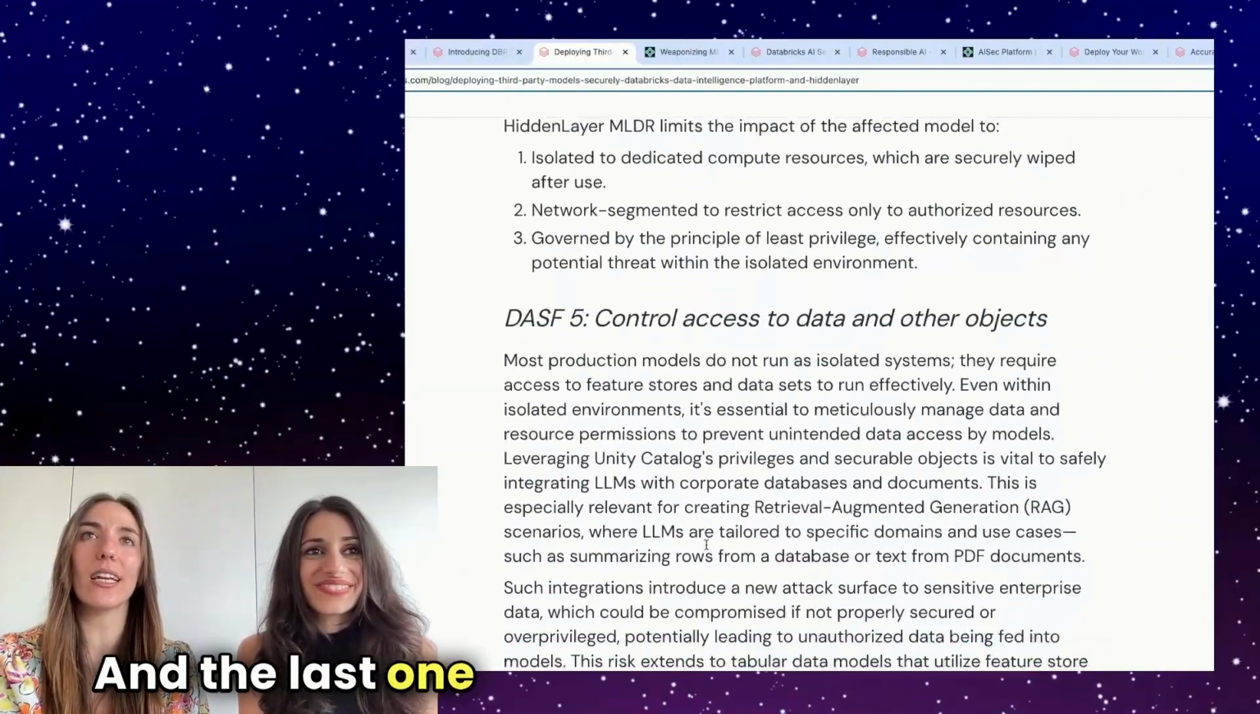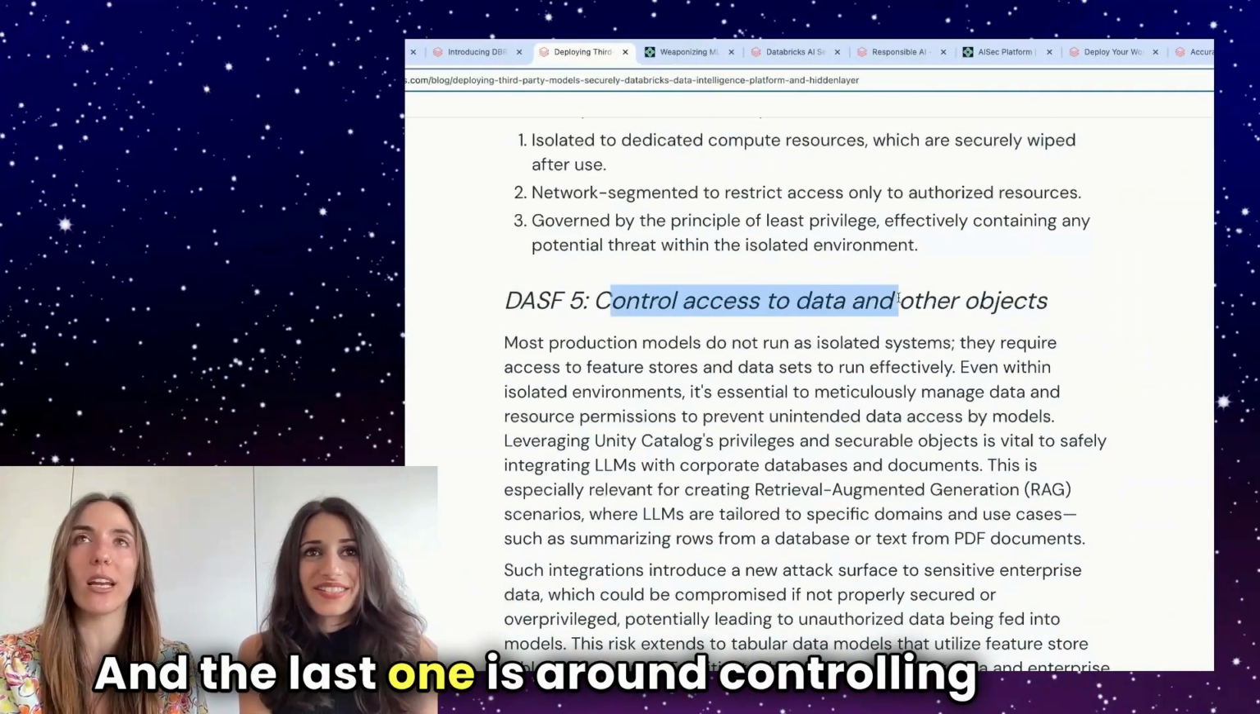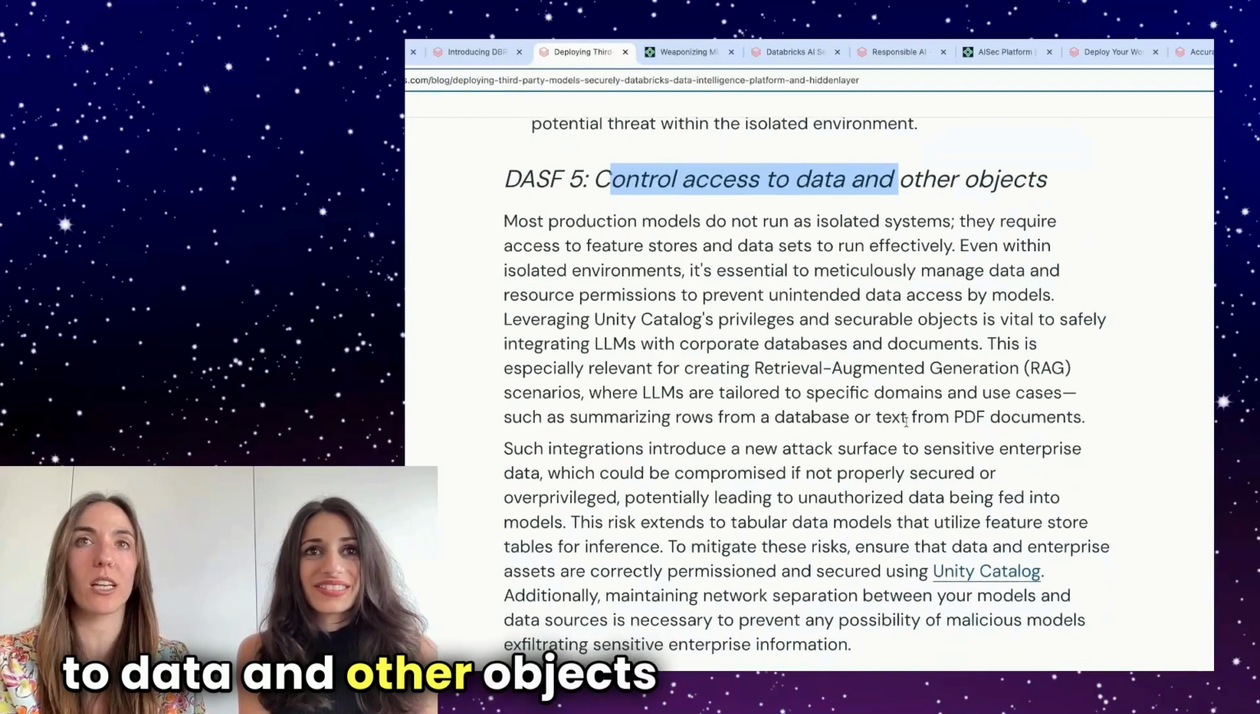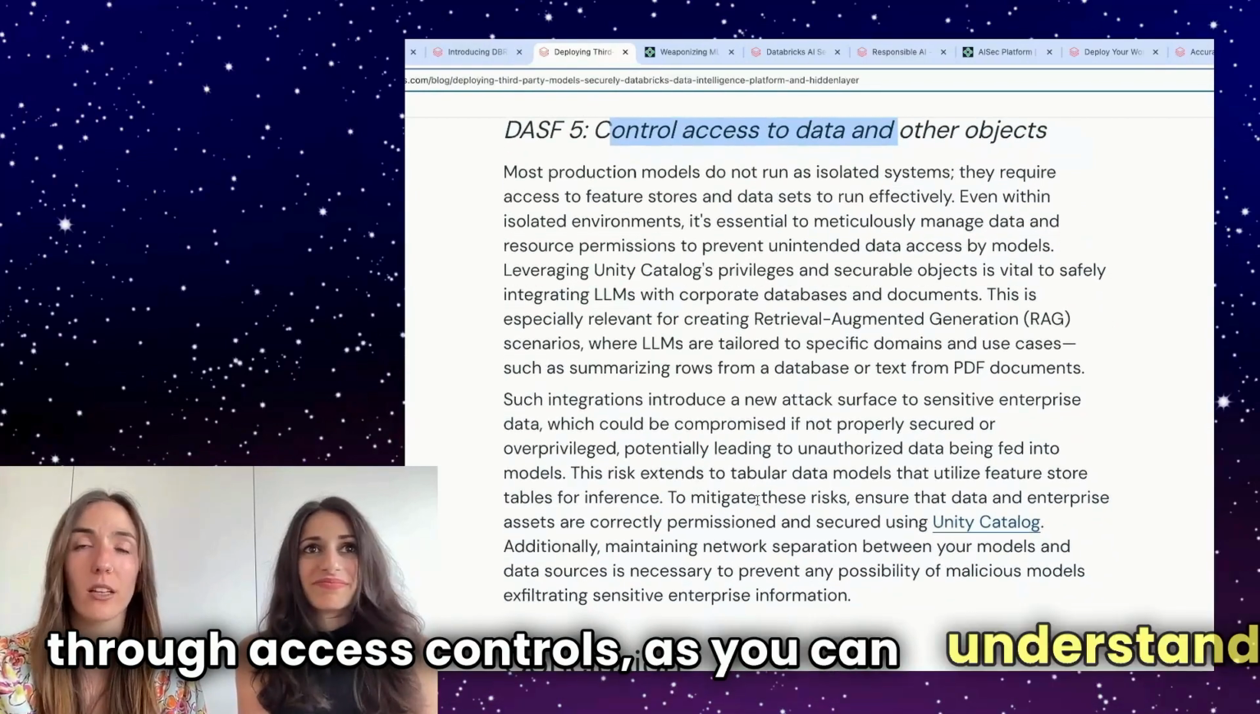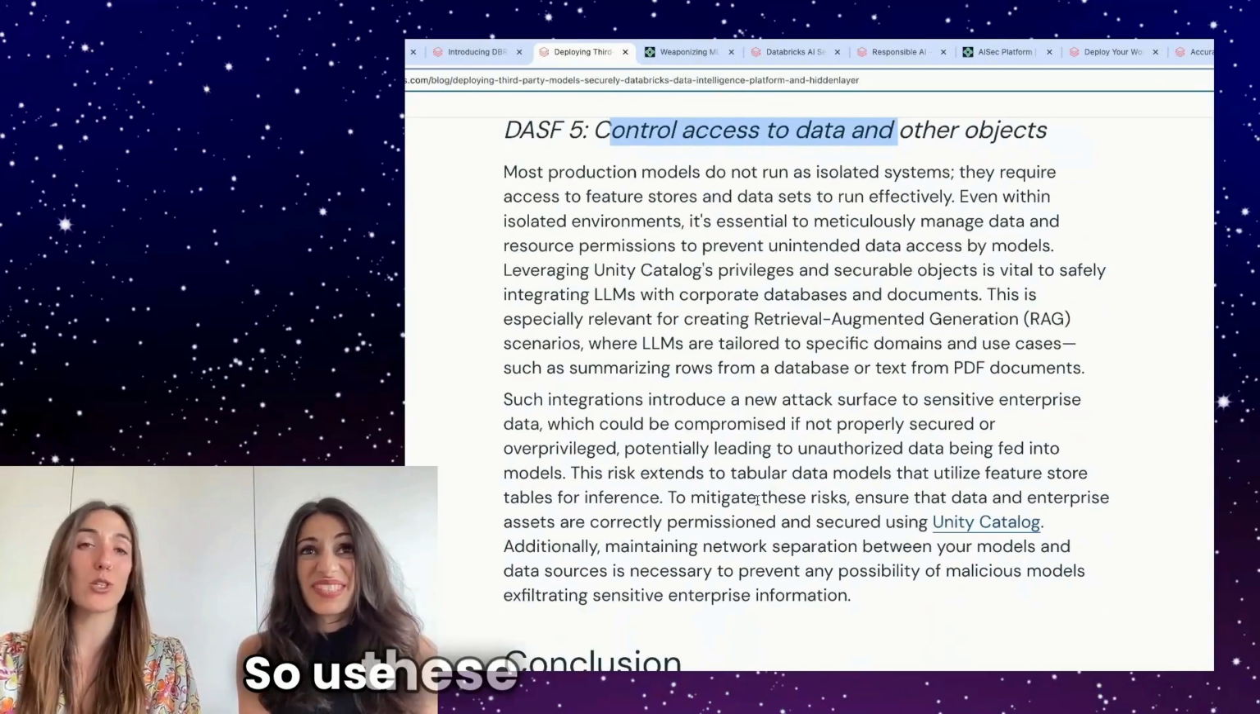Cool. And the last one is around controlling access to data and other objects through Unity Catalog, through access controls, as you can understand. Makes sense. Right? Yeah. So UC is everywhere.